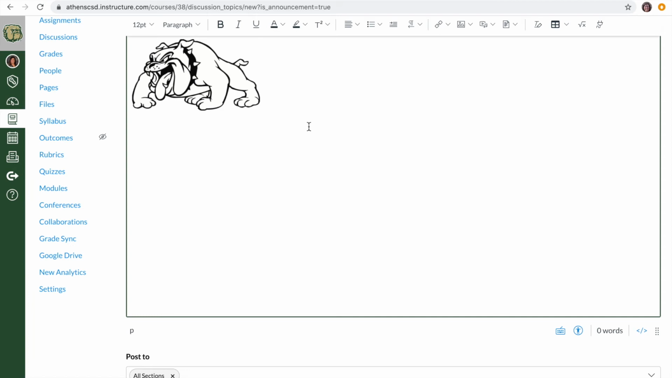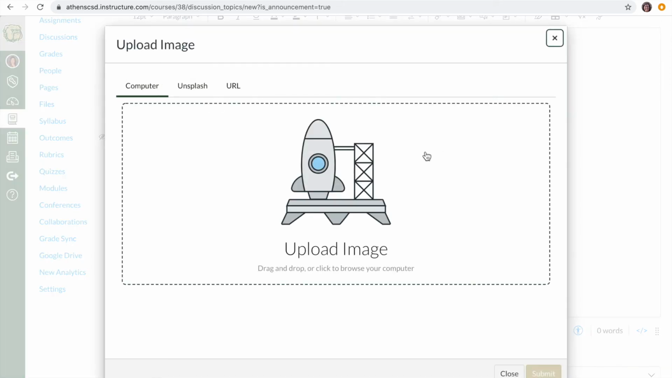And it's going to insert wherever you have your cursor. So that is the easiest way to insert an image. Once again, upload image. It gives you the option to go from your computer or to use a URL. Click and drag or drop to the browser of your computer.